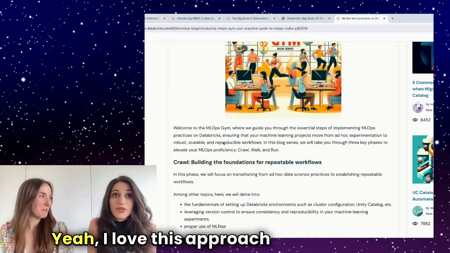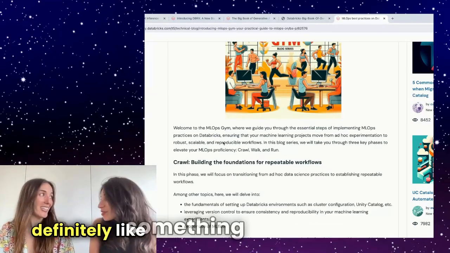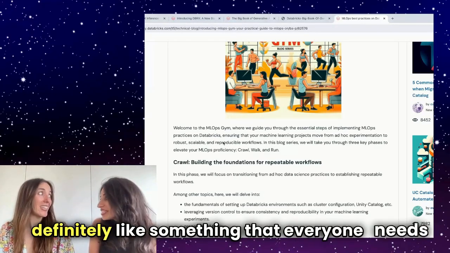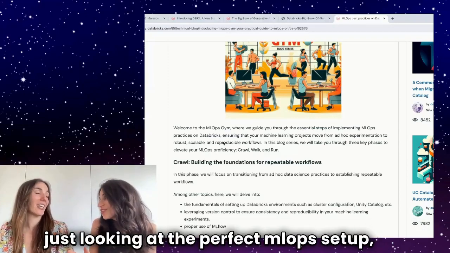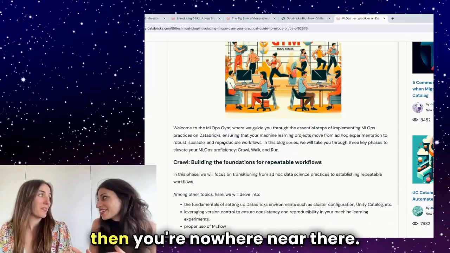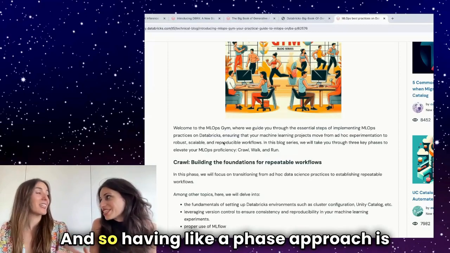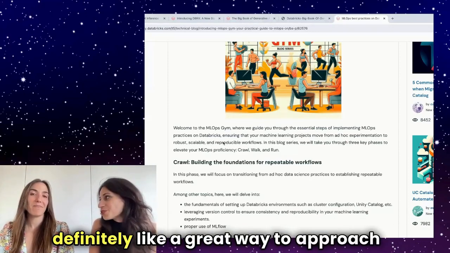Yeah, I love this approach because this is definitely something that everyone needs, instead of just looking at the perfect MLOps setup but then being nowhere near it. So having a phased approach is definitely a great way to approach it.